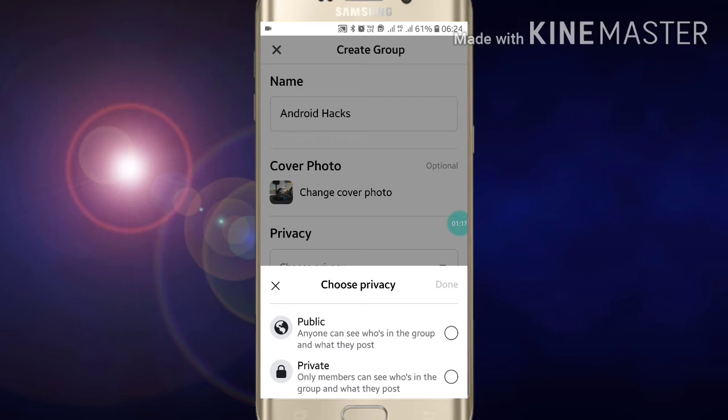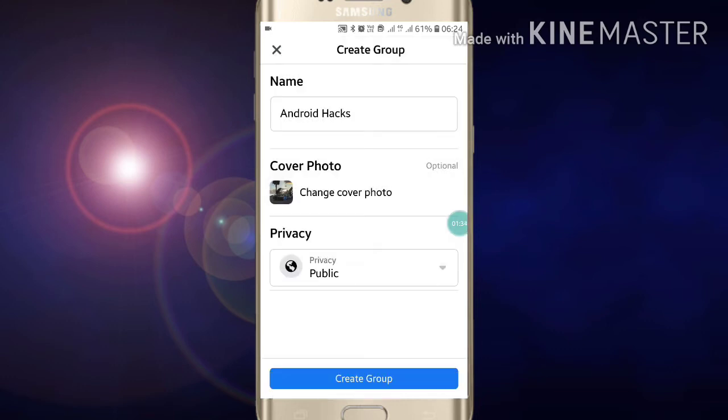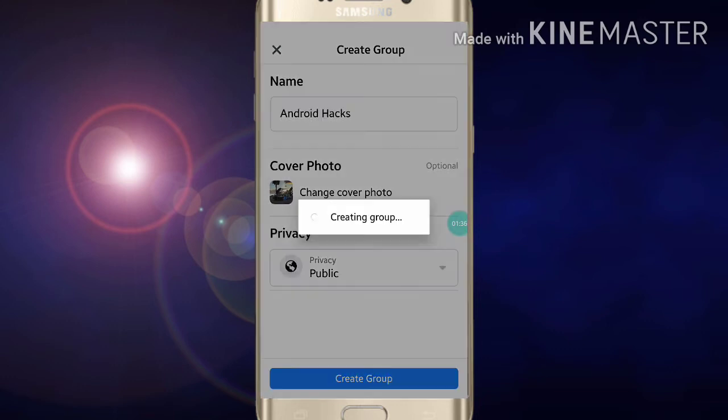If you make your group private, only members can see who is in the group and what they post. In a public group, anyone can see who is in the group and what they post. So if you want to make your group public, just click on public and click on done. And now click on create group.